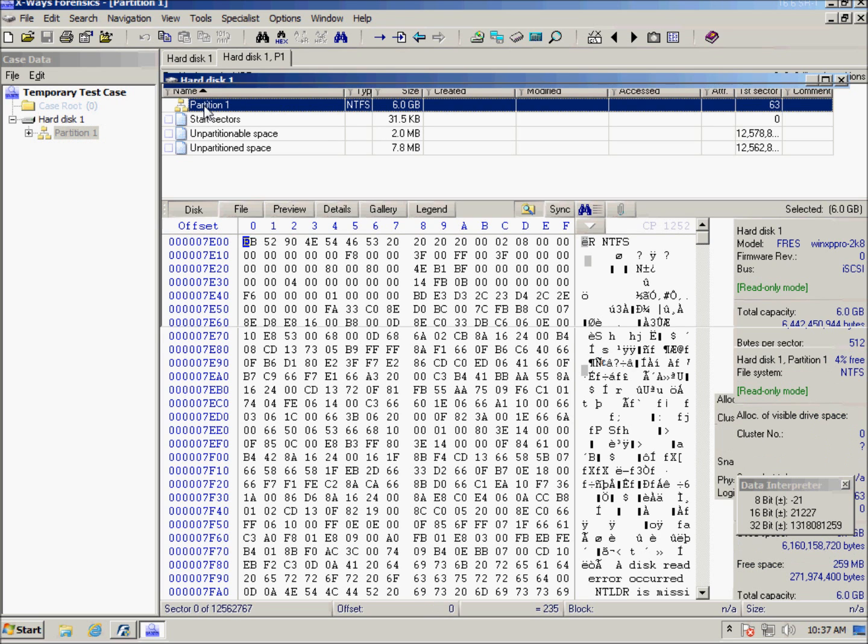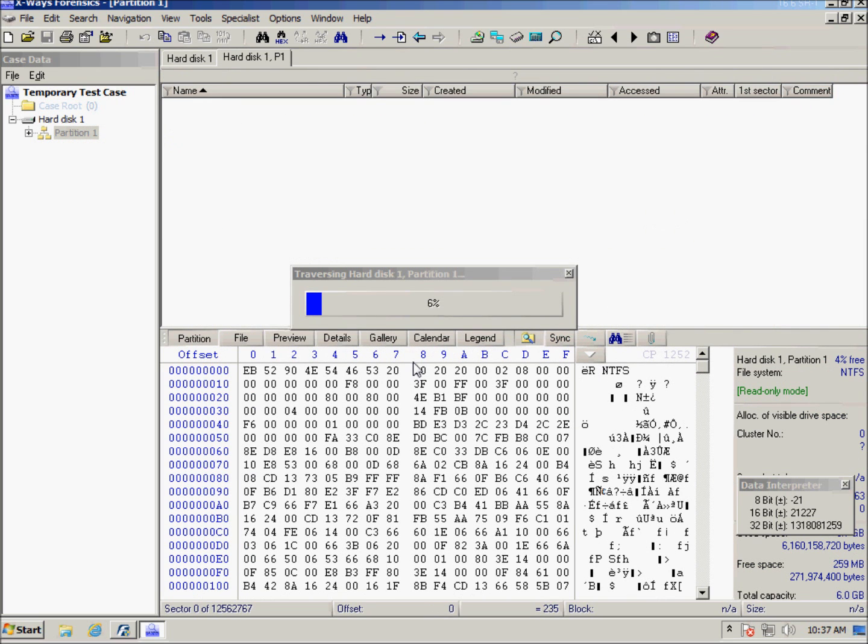We'll drill into the first partition, and you'll see it's taking what is akin to EnCase's taking of a snapshot. What we're going to be doing here is traversing the disk, looking at the files and folders and structures that are on that disk. Next thing we're going to want to do is limit that down to the very specific items that we're interested in seeing.